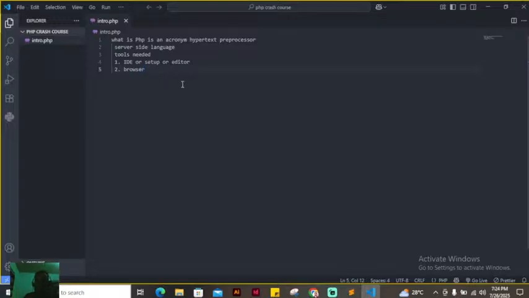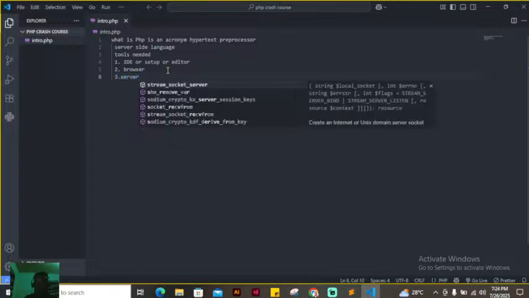Now when you are dealing with a server-side application like PHP, you will need another thing, the third thing, which is the server. The third thing you need for a programming language like PHP is a server. Basically there are two kinds of server. If I'm too fast, let me know. There are two kinds of server.